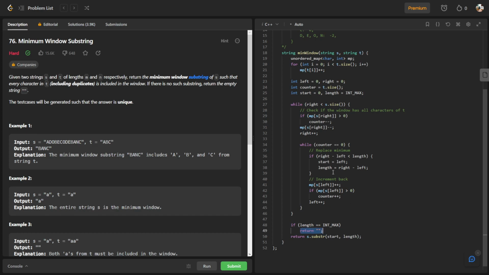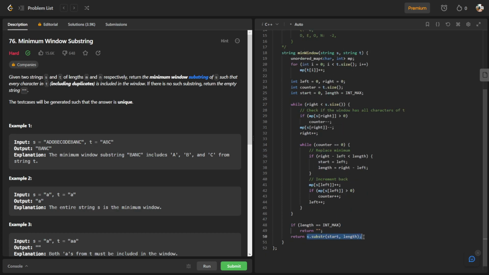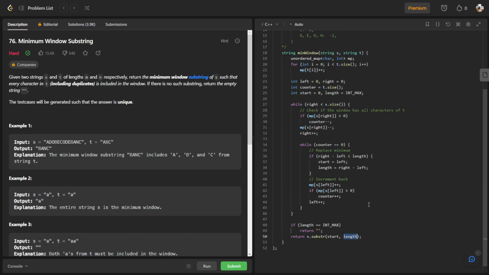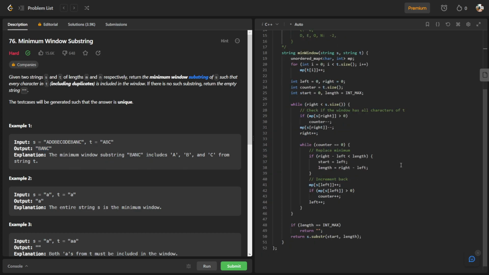But since our length has value, what we do is we return the substring of start, which is over here, and then the length of 4, which means this is our answer. This will be returned, and if you can see here, basically it's the same as the output the example gave. Alright, that's all I have to show. Thanks.